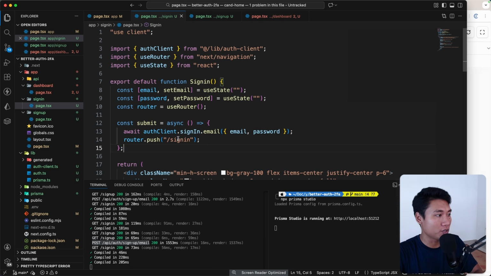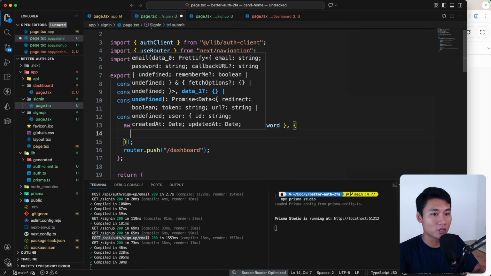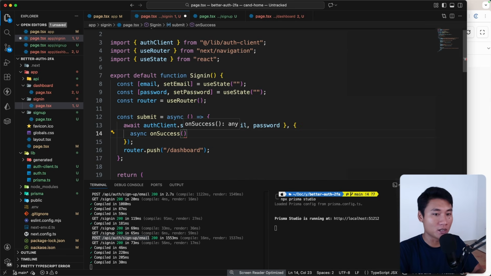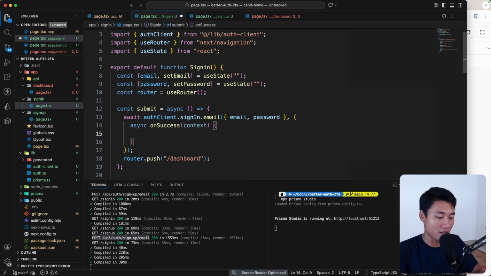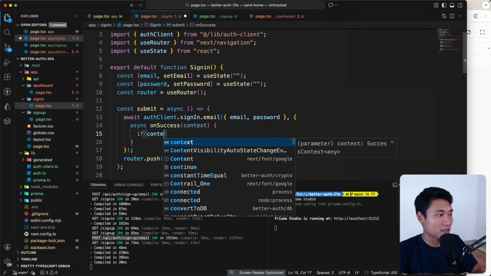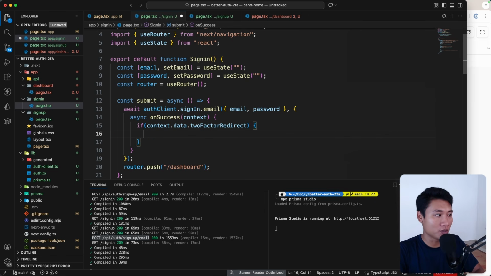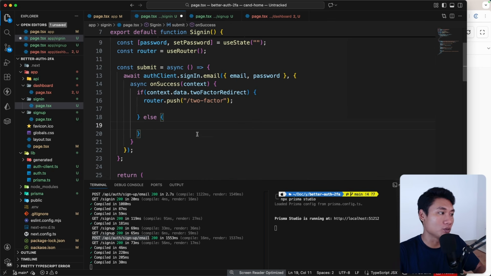All right, so it should redirect me to the dashboard. And anyway, inside this function here, we can put another object, and then in here we can run a function. So the function is basically an onSuccess function, and then in here we can grab the context. So I can do context like this, and then now we can just check if context.data.twoFactorRedirect is true. What I'm going to do is redirect the user to another page, which is /two-factor, and else, the user should go to the dashboard.